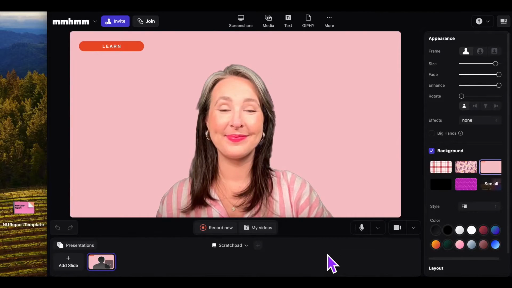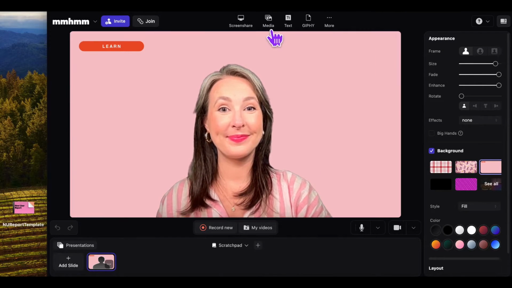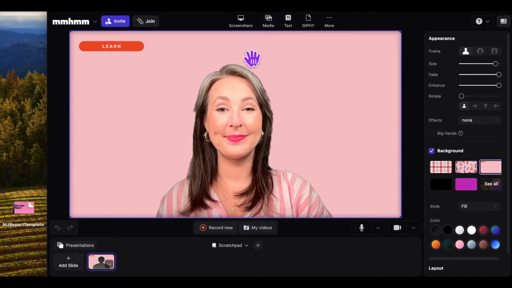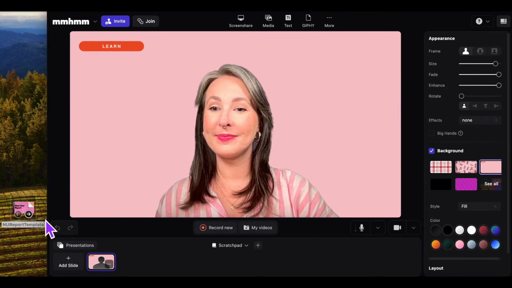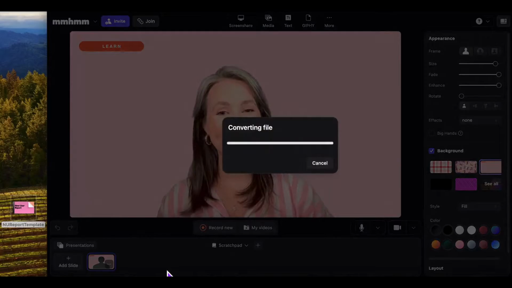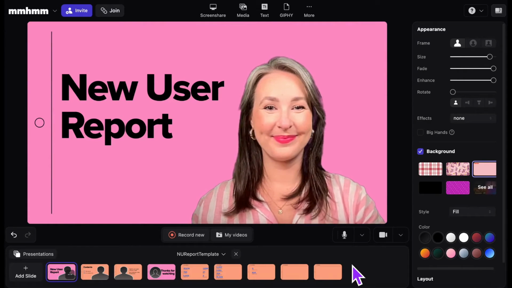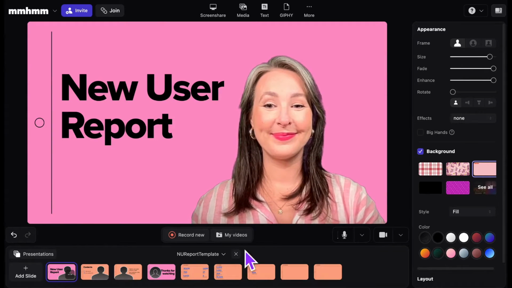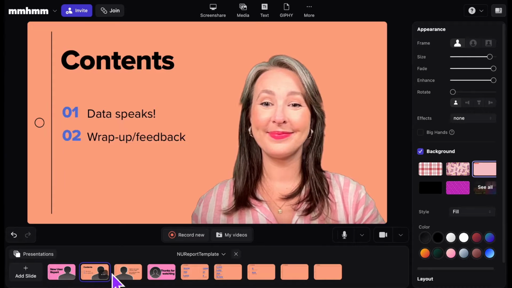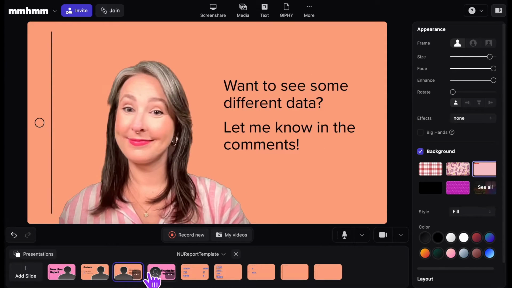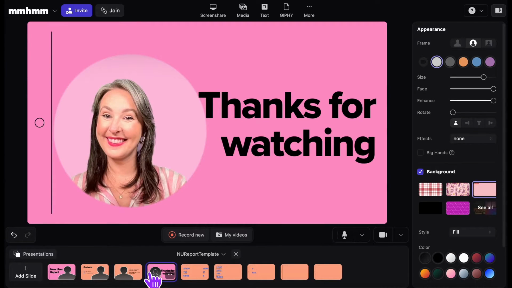To import an existing PowerPoint or Keynote presentation, you have two options. Click Upload File and browse your computer, or simply drag and drop the file into mmhmm directly. Once added, you'll see all of your slides populate in the slide tray, and with each slide, you can customize the look and feel. All of the settings are saved to each slide, so when you advance to the next, everything is exactly where you want it to be.